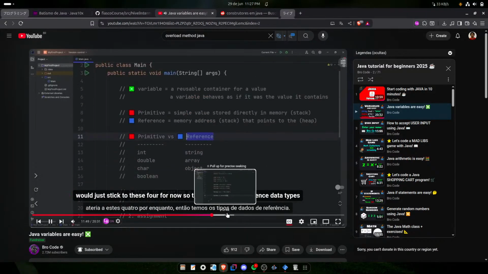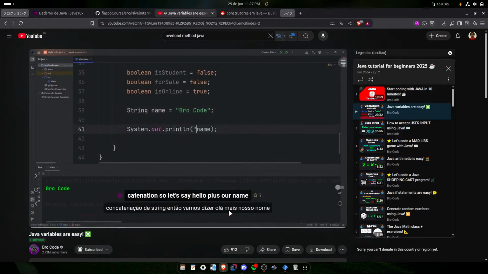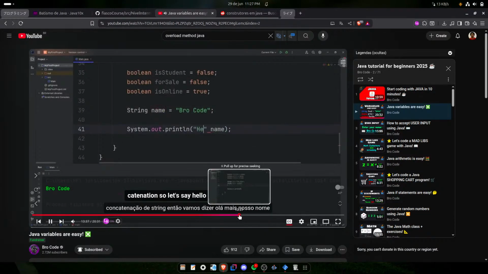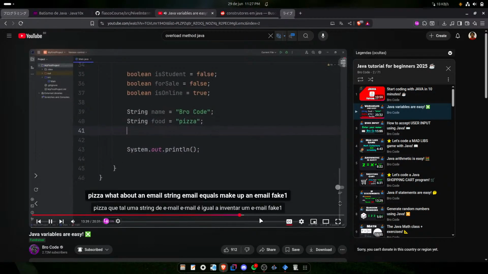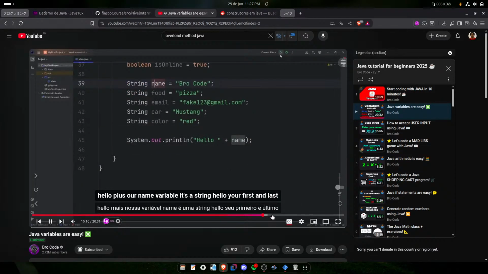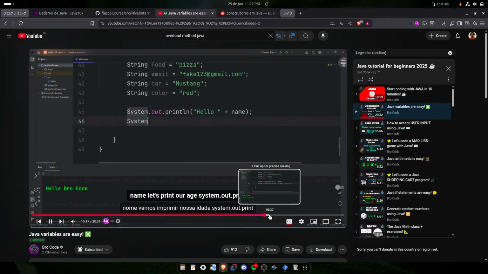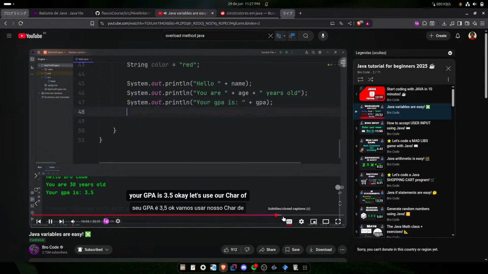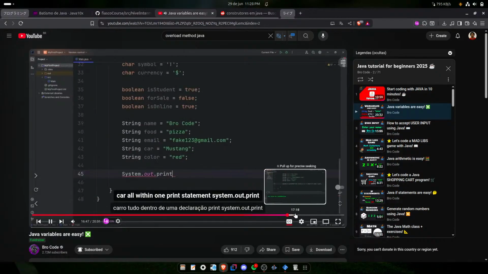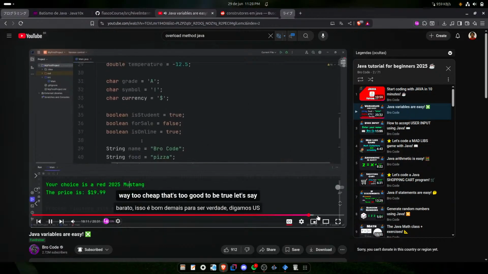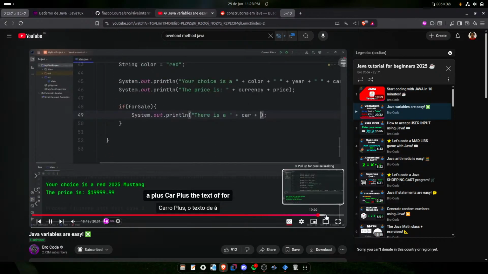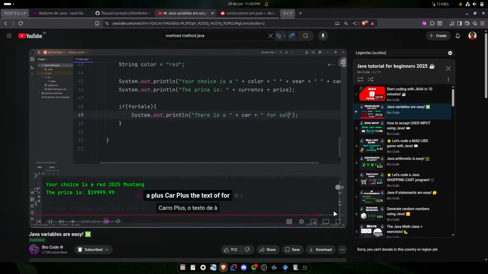So then we have the reference known as string concatenation. So let's say string. What about it's a string? Hello, your first and last name. Let's print our... Okay, let's use our println. That's plus the text of for sale.